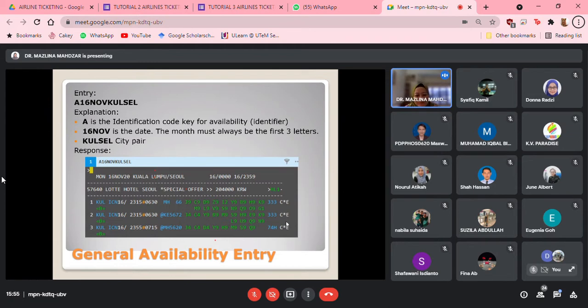Okay, let me share a description of how to explain or describe the response. You have to know this as well. So when you do that entry, the system will respond. Here it has many more lines below, 1 up to 12, as mentioned earlier. But here I just made up to 3 options, flights available for Kuala Lumpur to Seoul. So when you type Kuala Lumpur Seoul, it will come out as KUL ICN.